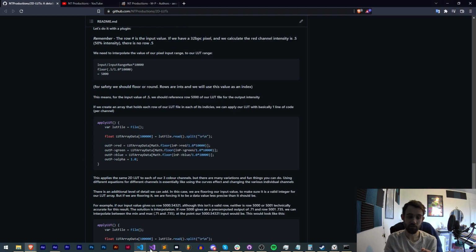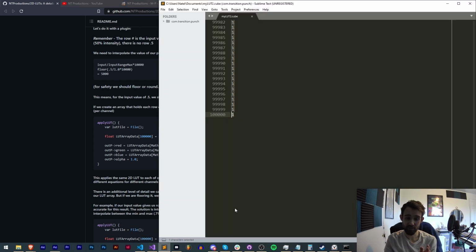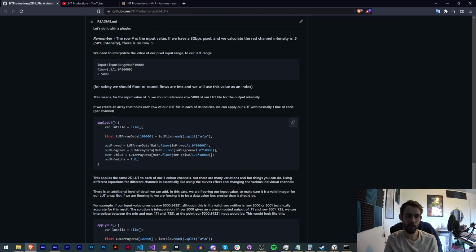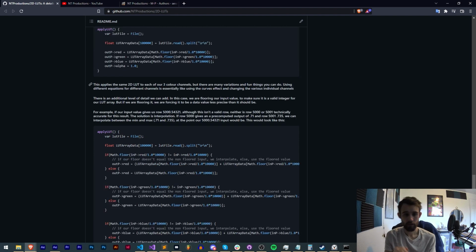It's basically going to convert the channel or pixel intensity you give it to a row, and in your cube file or your LUT file, this is then going to give you an easy output value, which you can simply apply to your output red, output green, output blue, or any other channels. So like I said, this does apply the same two-dimensional LUT to all three of your color channels, but there are many variations and fun things we can do.